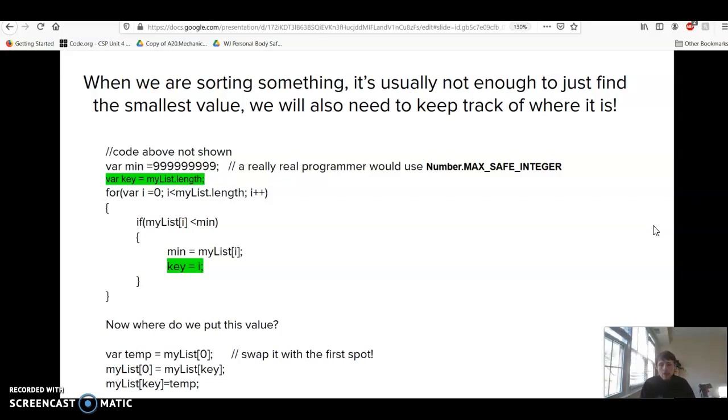And lastly, I'm going to take the extra value that used to reside in the first slot, and I'm going to put it into wherever we found the smallest thing. That way our array still contains all of its elements. We didn't lose anything. Everything is still there for us. Now we're not quite done. We've just moved the first smallest number over.